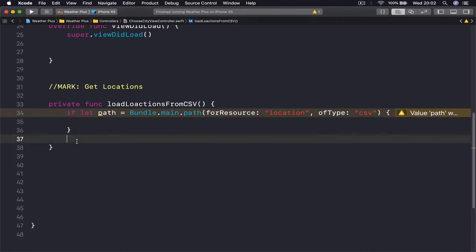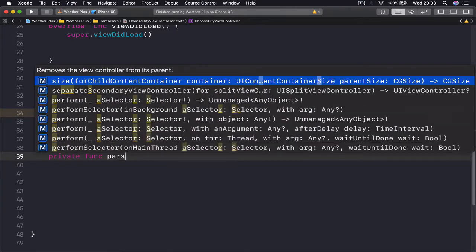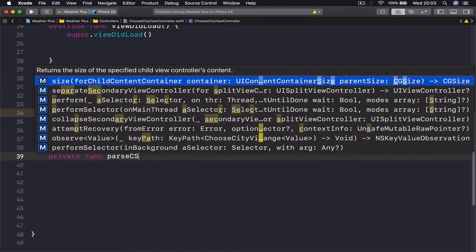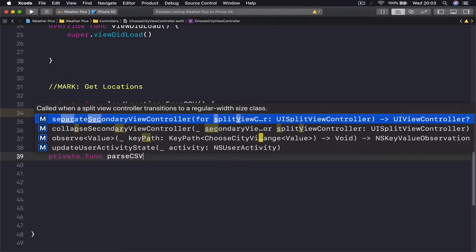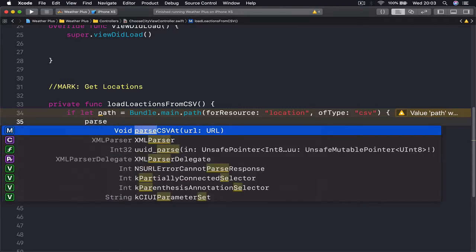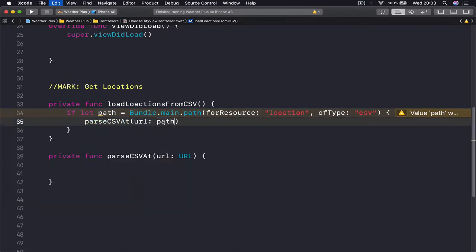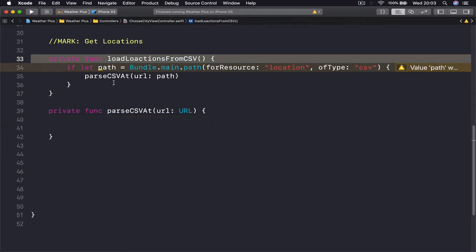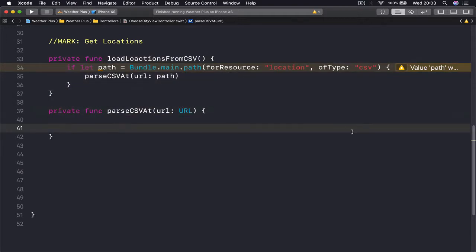So it means that we have the file. So we need another function. Let's write private func parseCSV at, and I'm going to pass a URL, which is going to be url. This is the path of our file. Okay, so if we have a path, we can call this function and we pass the path to our function, which is going to do the parsing. So let's call the function. We say parseCSV at URL, and I will pass my path here. So we have clean code. This function will just check if we have a file, and this function will do the parsing for us.